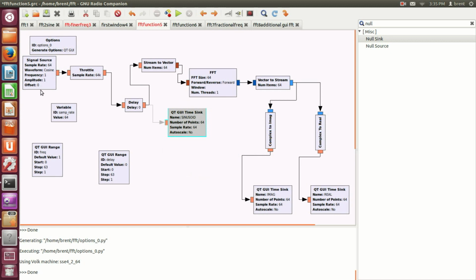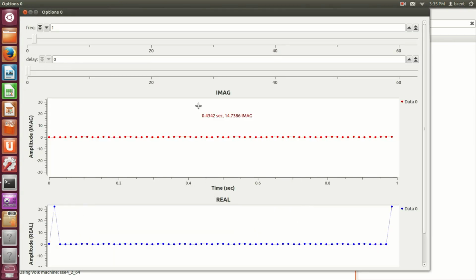So we've got a frequency coming in. It's in 64-point chunks. We're going to do a 64-point FFT. The output of the FFT is going to be complex data. We're going to sort the complex data into the imaginary part and the real part. And then we're going to look at this on time sinks, but they're not really time sinks. These are just convenient items to look at the two outputs of the FFT. So let's go ahead and start her up.